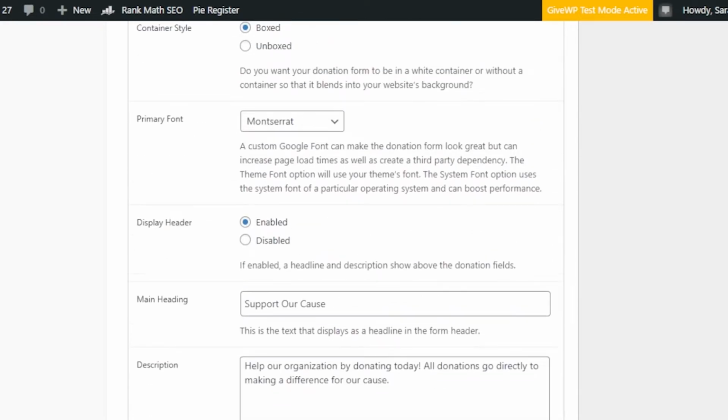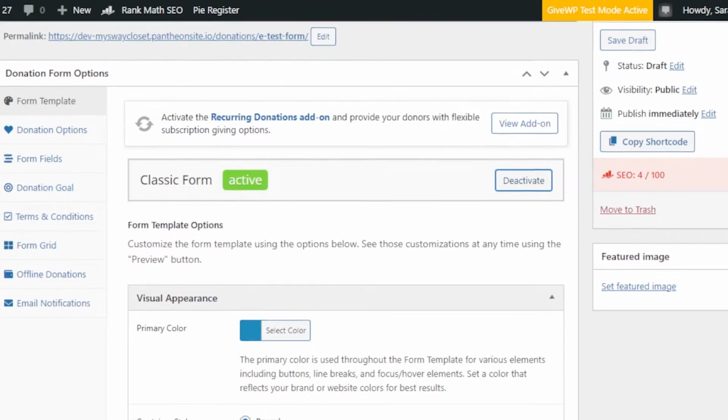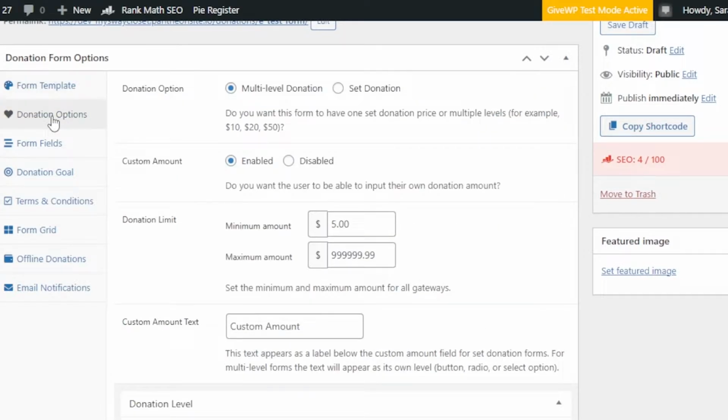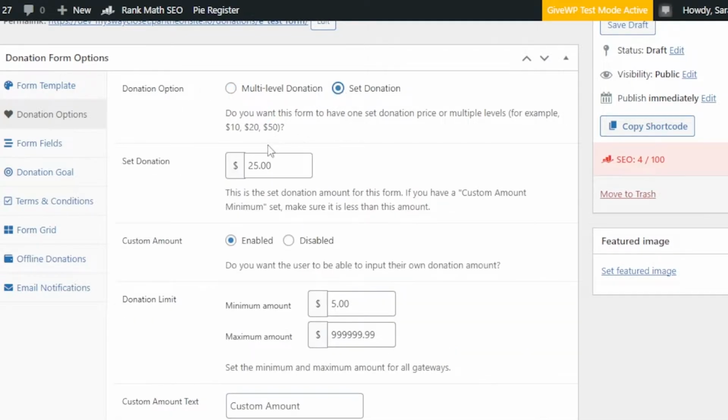So we can customize it according to us, or you can also start from scratch. First of all, we have a form template, so I will just click on Activate and it is activated. Then we have to go to the donation options. Here we will select donation, multi-level donation or set donations. I'm going to select donation here.